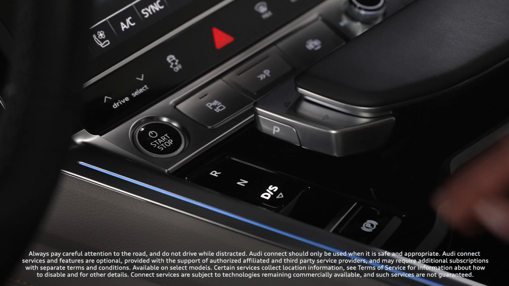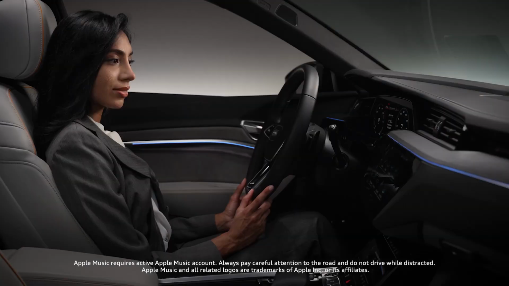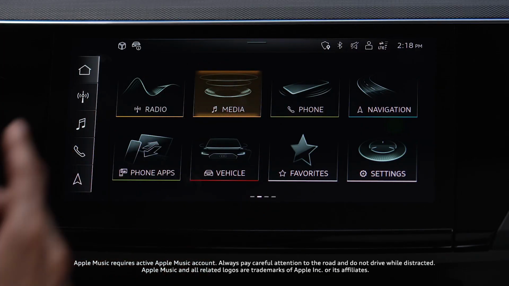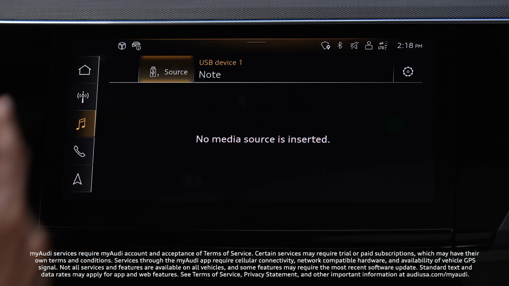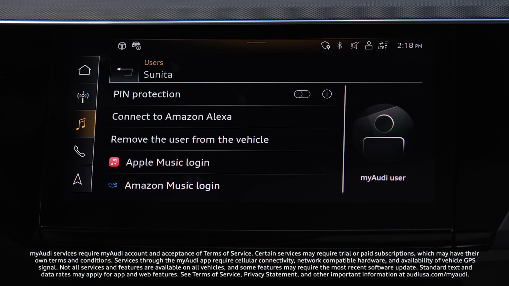To log into your Apple Music, begin with the vehicle in park. Then from the home screen on your MMI, select Media, Source, and Streaming Services. From here, you can select Apple Music Login.